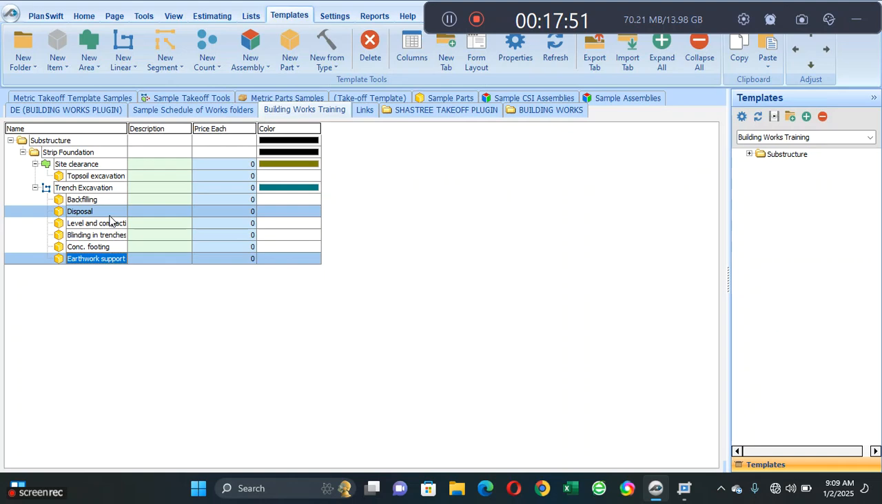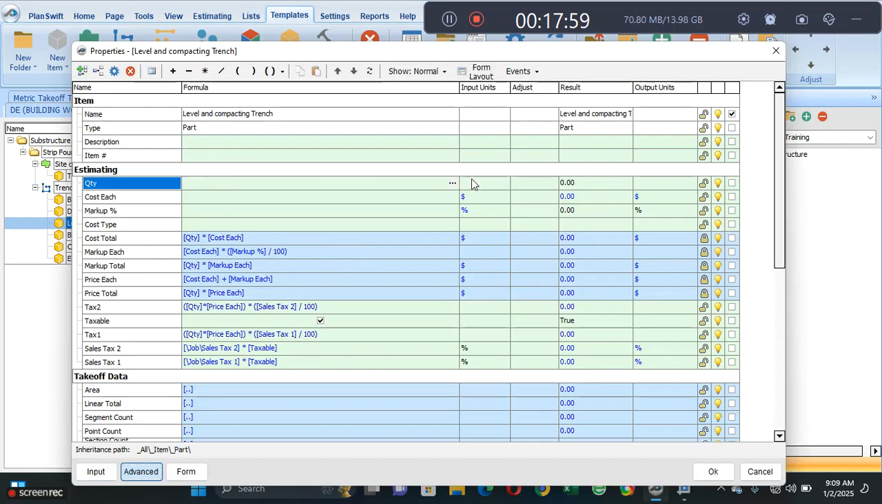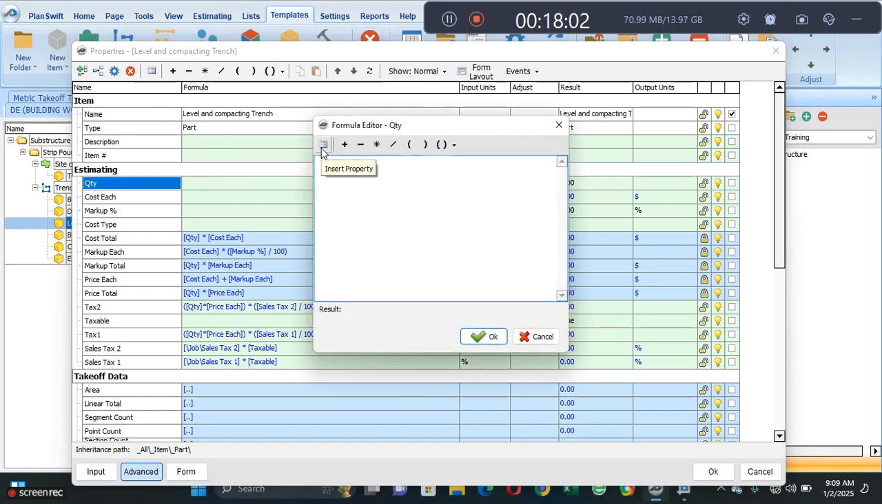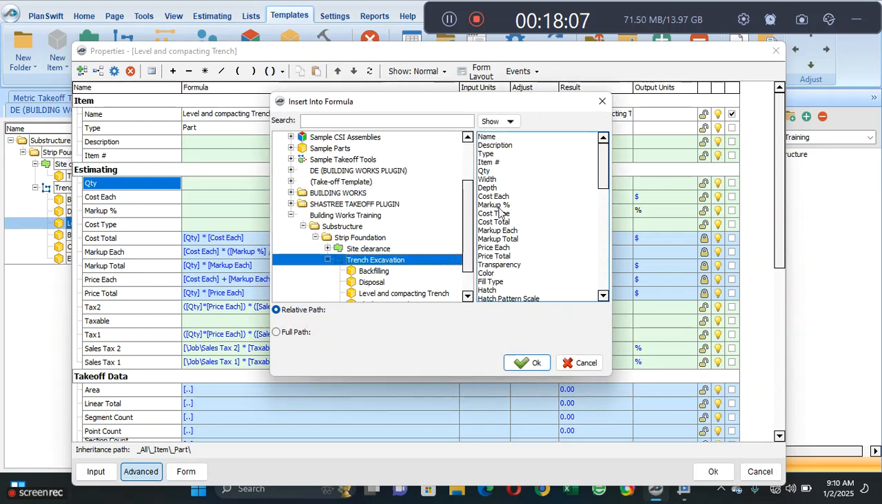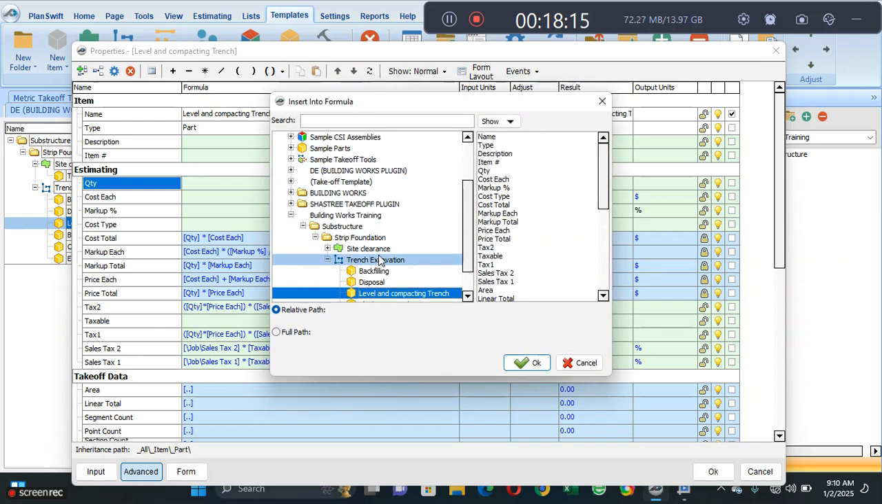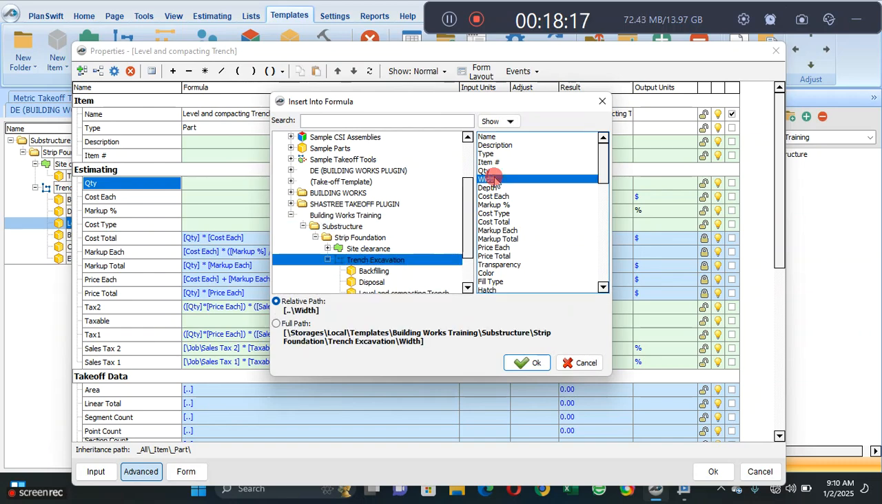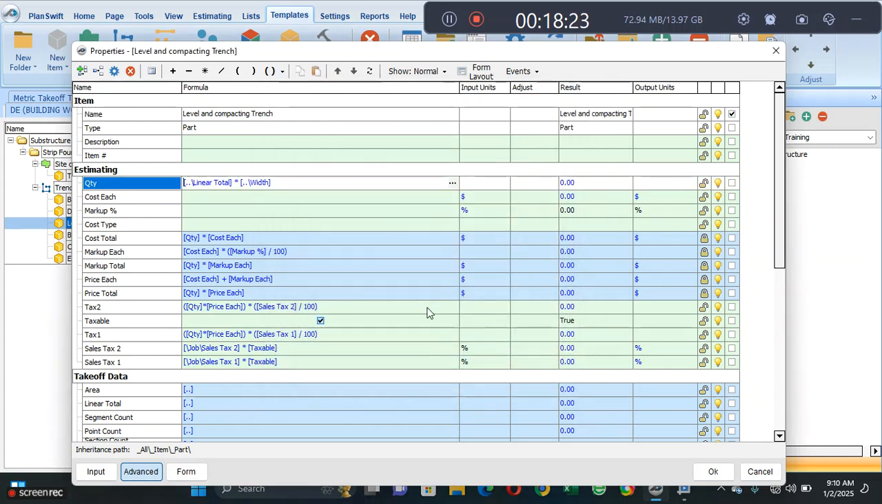Now going back to the next level, compacting, advanced. Come to this quantity, and go to the properties. Click on this trench excavation. We need the linear total also. Click on OK. Then multiply by the width. This is the one we multiply by the width. Click on OK. Okay, and it is in square meter.